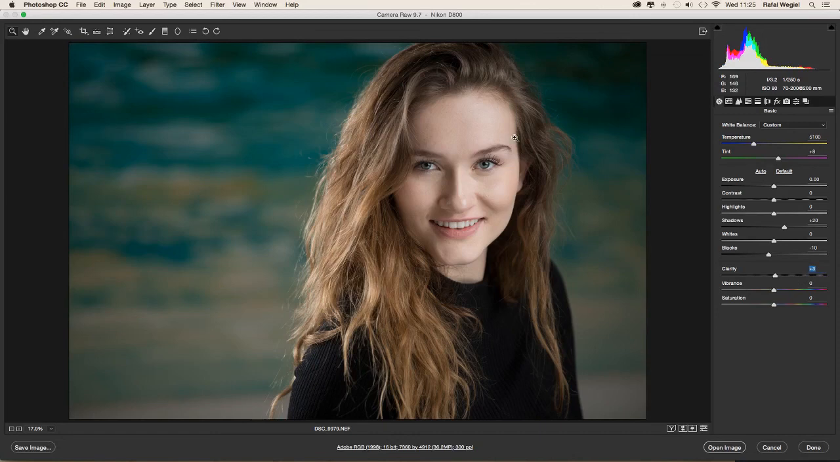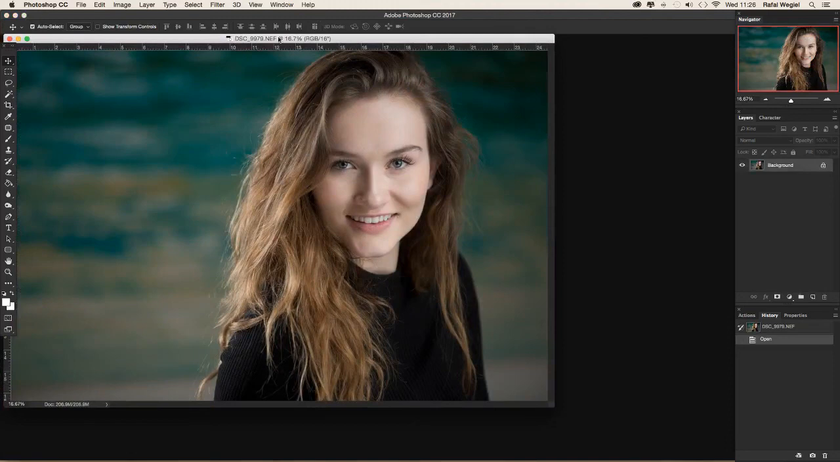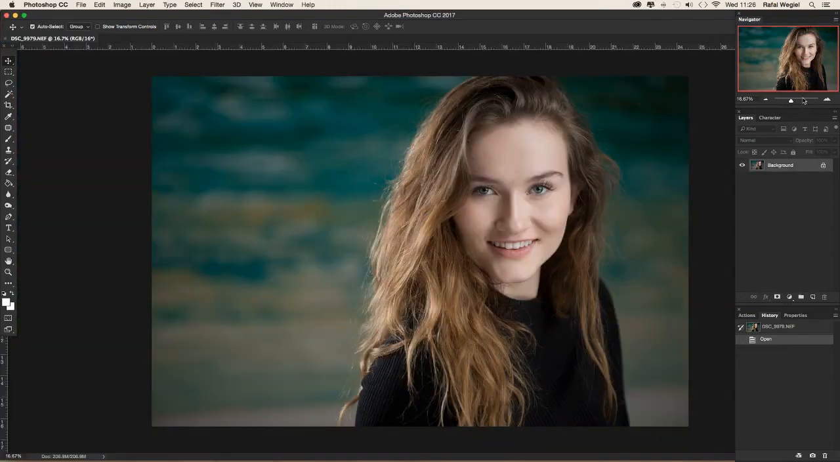Really basic stuff. I don't go to any other adjustments. And as you probably see, this image already, in my opinion, looks not so bad. So we're just going to do basic adjustments, and I will show you how I do it. We're going to open the image in Photoshop, and let's work on it.